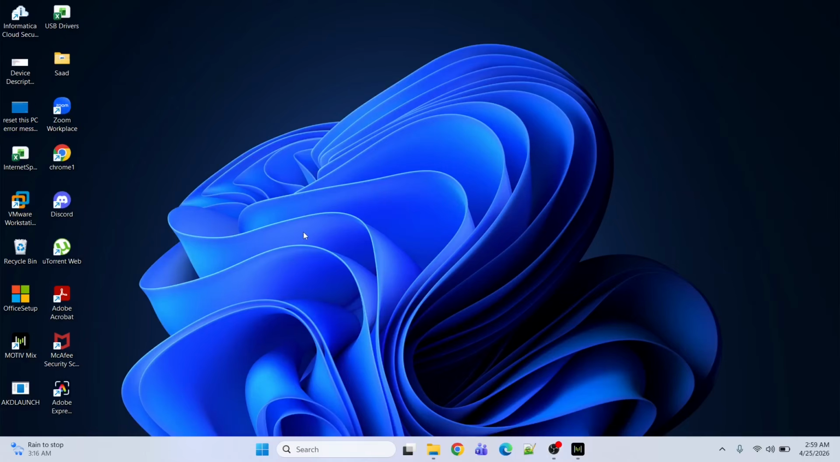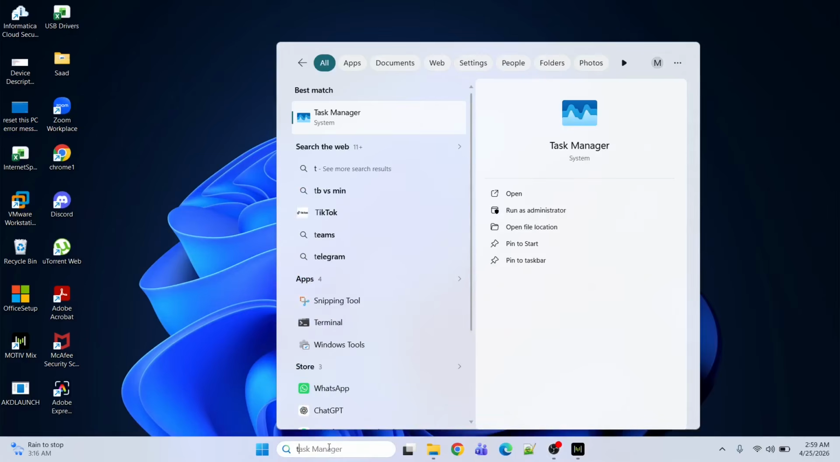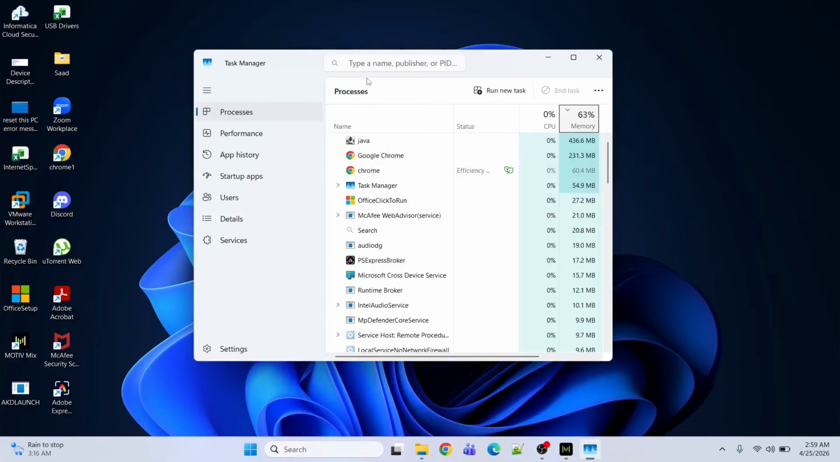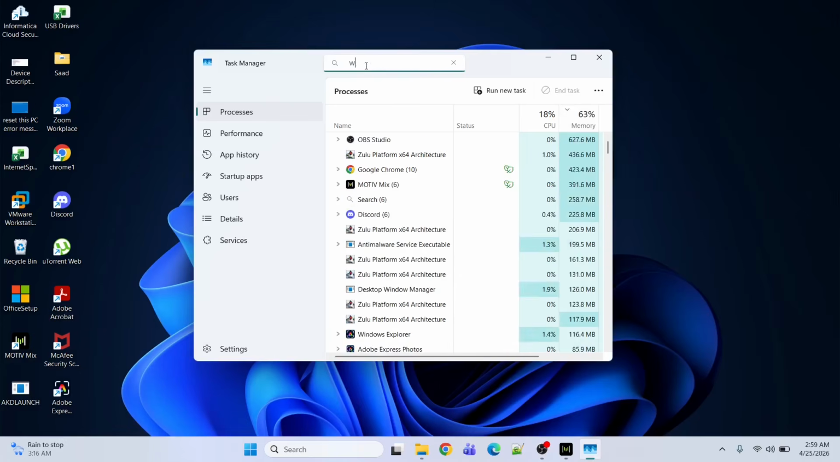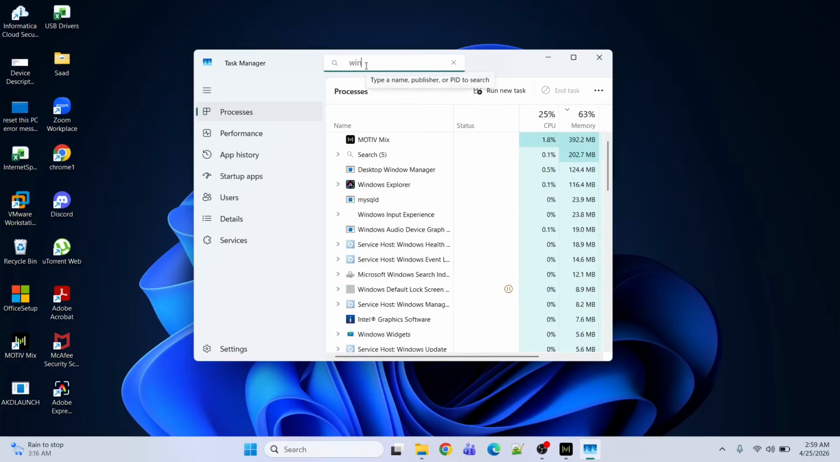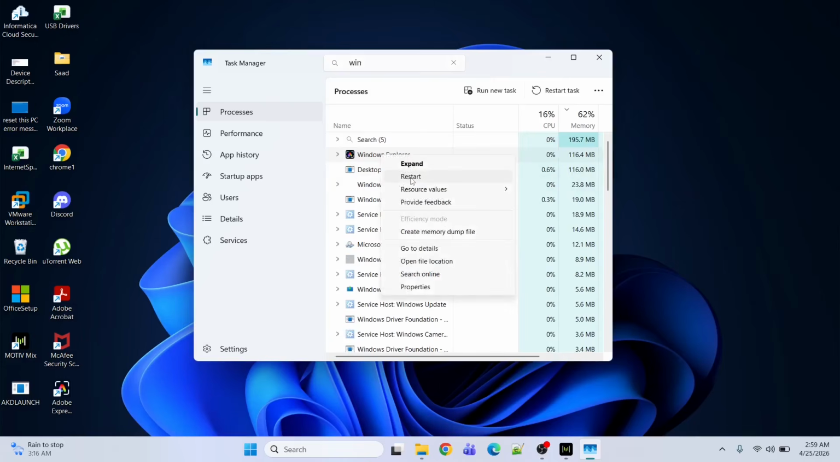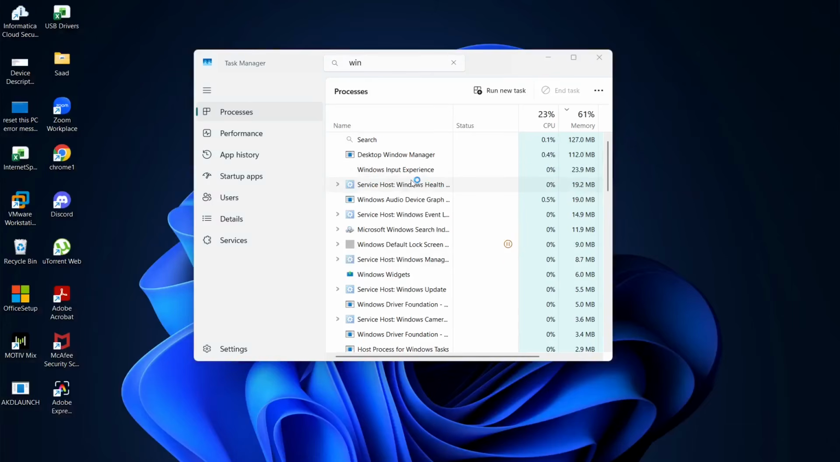So the first method is that you need to open the task manager and restart Windows Explorer. Open the task manager and look for Windows Explorer. This one is the Windows Explorer. Just right click and restart. Okay, so this is the first step.